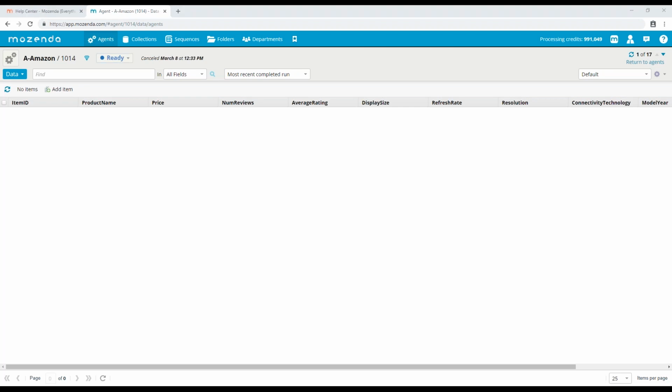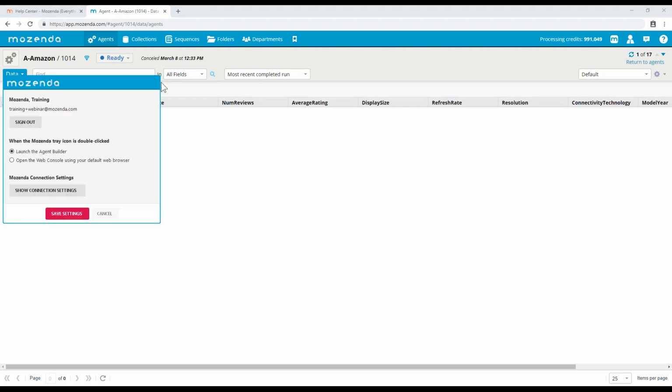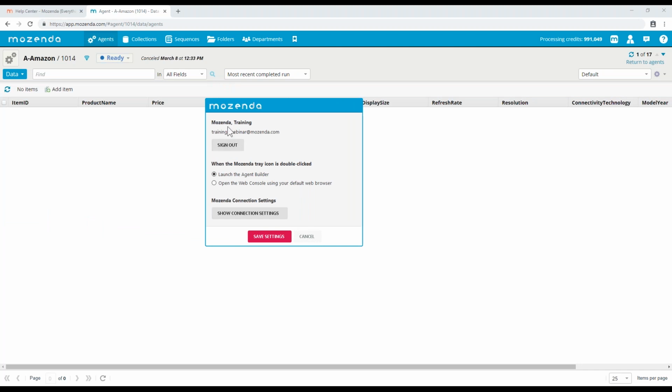If you right click that and choose settings, it'll give you a box that looks like this. It lets you sign into your account. If you're not signed in, it'll force you to sign in first. But down here is an option where you can set the Mozenda tray icon, so that client connector, to either launch the agent builder or open the web console when it's double clicked. I usually leave it at launch the agent builder, but a lot of people like it to open the web console, but there's an option here to change that.